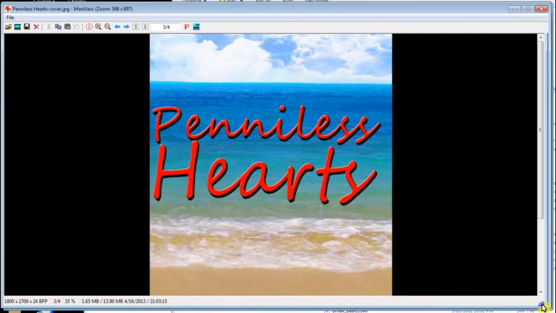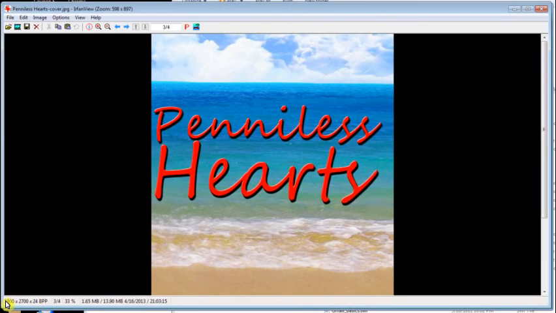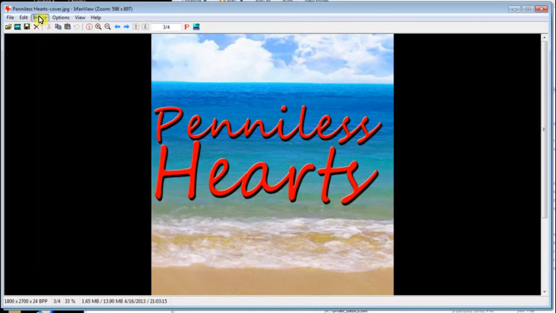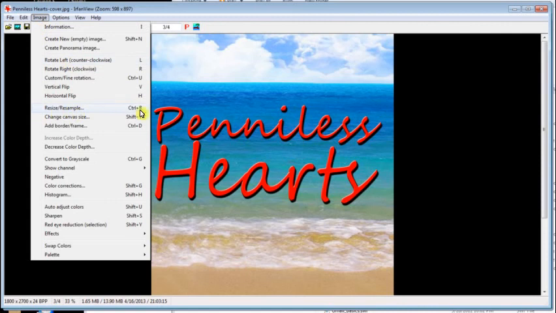You can see the software at the bottom here is telling you that it's 1800 by 2700 and 24 bits per pixel, I think is what that means, but you can see the size of it is quite large also. So what we need to do is to resize and resample that image. It's under the Image menu here, you see Resize, Resample.